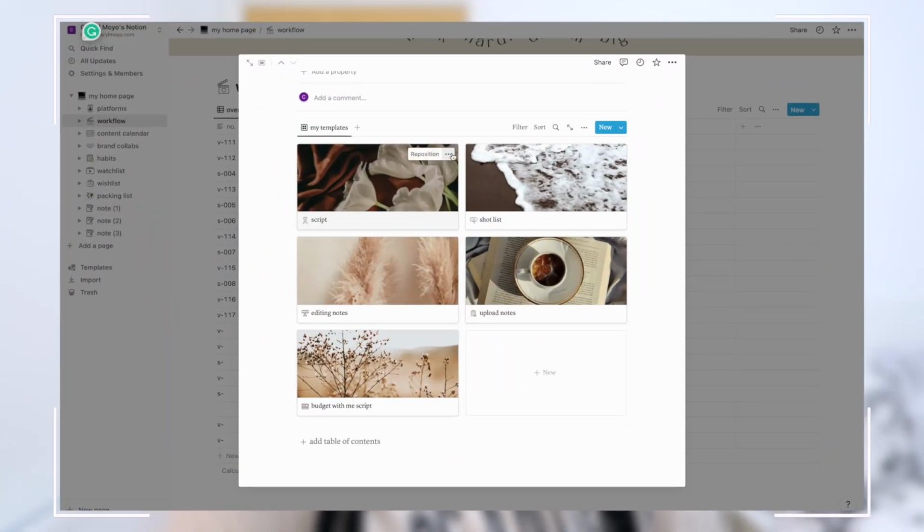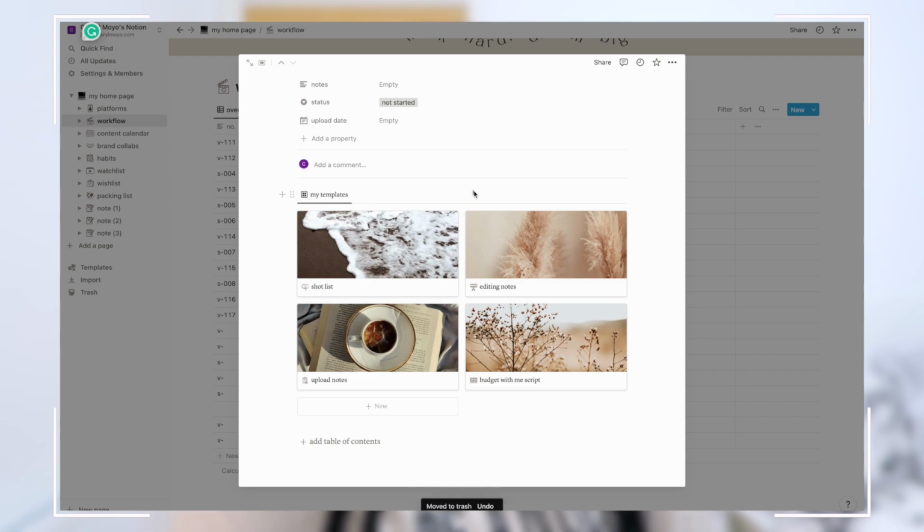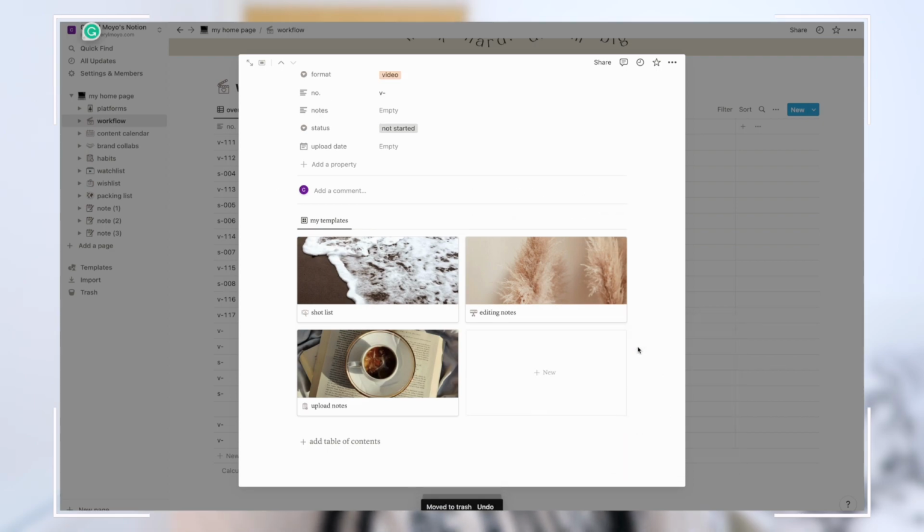Truth be told, not every video uses every single one of these templates. So typically what I'll do is I'll just delete the pages I don't need. For example, if it's a vlog, I'm just gonna delete the script pages because I don't need them.